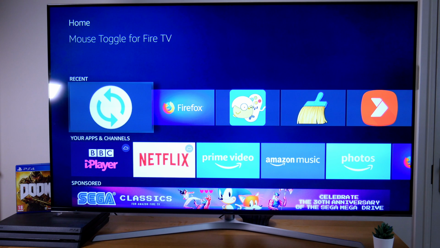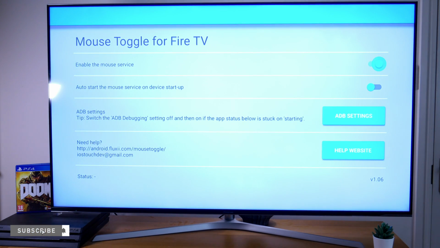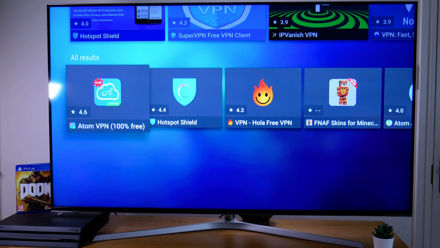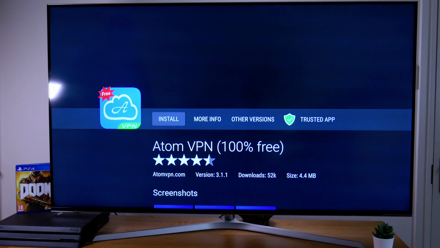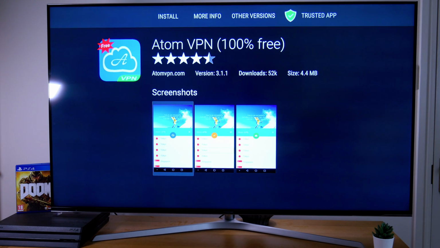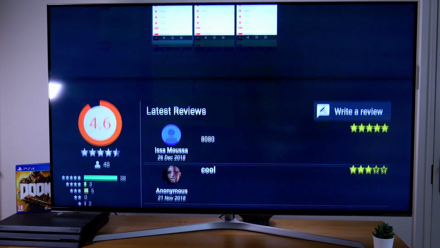Today I'm going to show you my most used apps on the Firestick TV. This includes Mouse Toggle, which helps you navigate in apps that require a mouse. In fact, this allows your Firestick remote to act like a mouse, so it saves you going out and buying a Bluetooth mouse. Also included is a free VPN app. Now VPN stands for Virtual Private Network. This allows you to browse privately and access content from abroad, where it might otherwise be blocked.